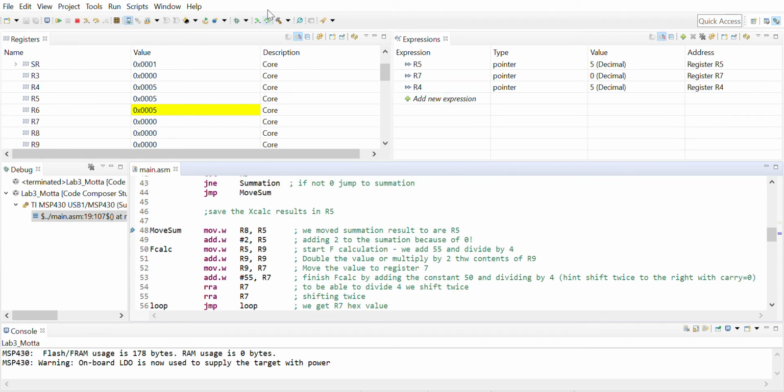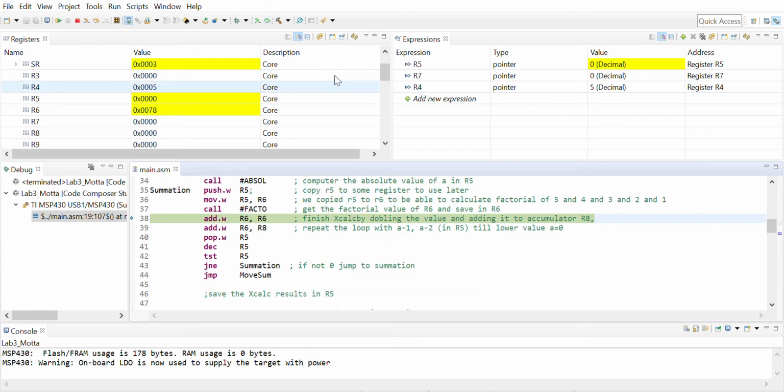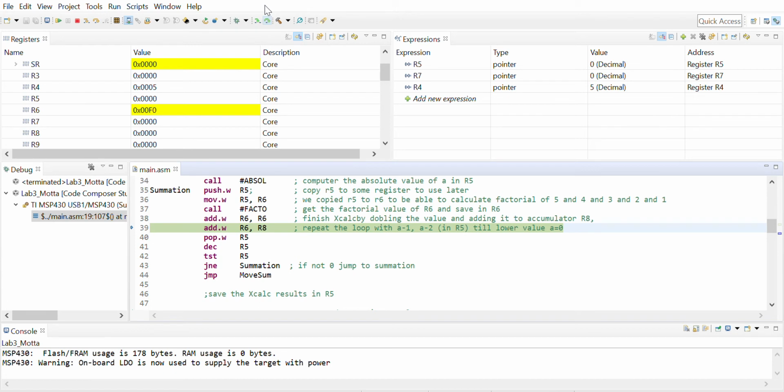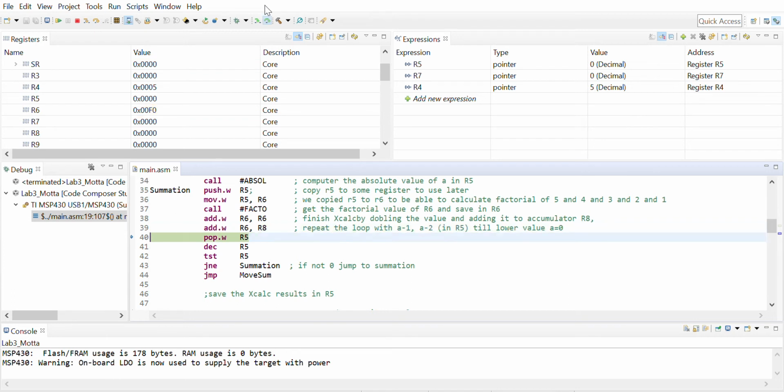So it's going to continue now. That's what it did. It called the factorial subroutine. Now it's going to finish the calculation by doubling the value and adding it to the accumulator, which is in register A. And it's going to repeat the loop, since we have 5, with 4, 3, 2, 1, and 0.